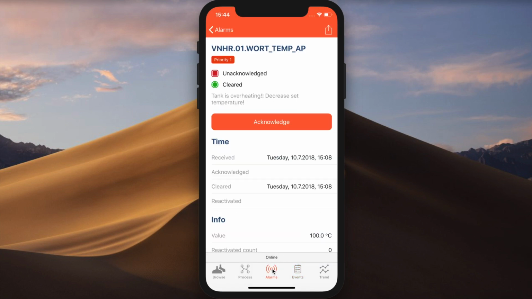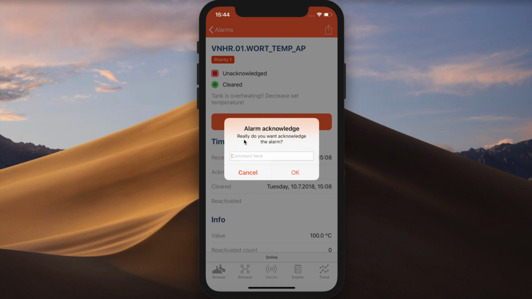Okay, so coming back to our alarm, as I said, I can acknowledge from here. So if I tap on the acknowledge button, I'm presented with, first of all, a confirmation screen. So I cannot confirm it by accident. And this confirmation screen also serves as an optional comment input screen. So I can say that it was a faulty sensor and that the situation is now resolved. And by tapping on the OK, I would simply confirm it.